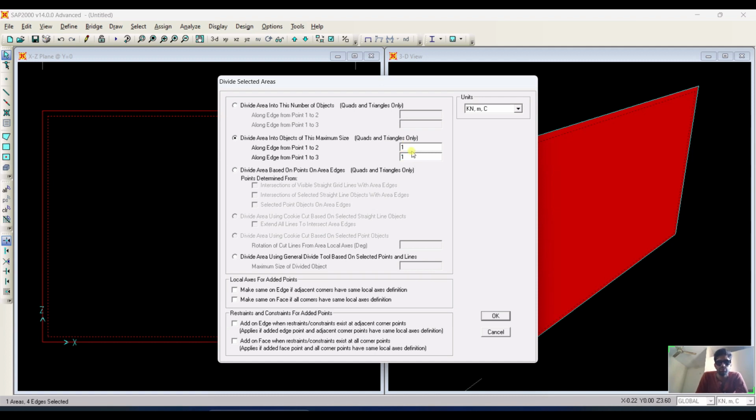Divide area into objects of maximum size. I will put 1 by 1 meter, or 0.5. It depends on you: if you decrease these numbers, your analysis time will be longer and it will take more time. So it depends on your judgment.